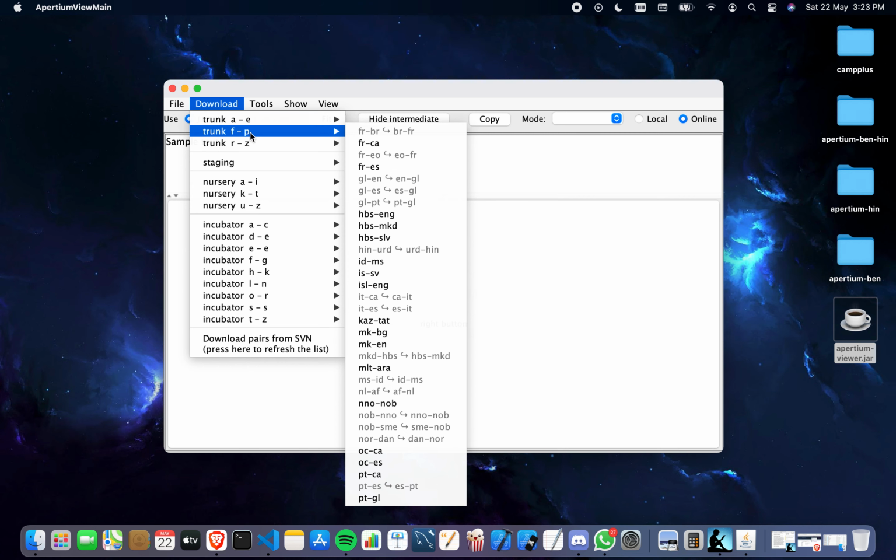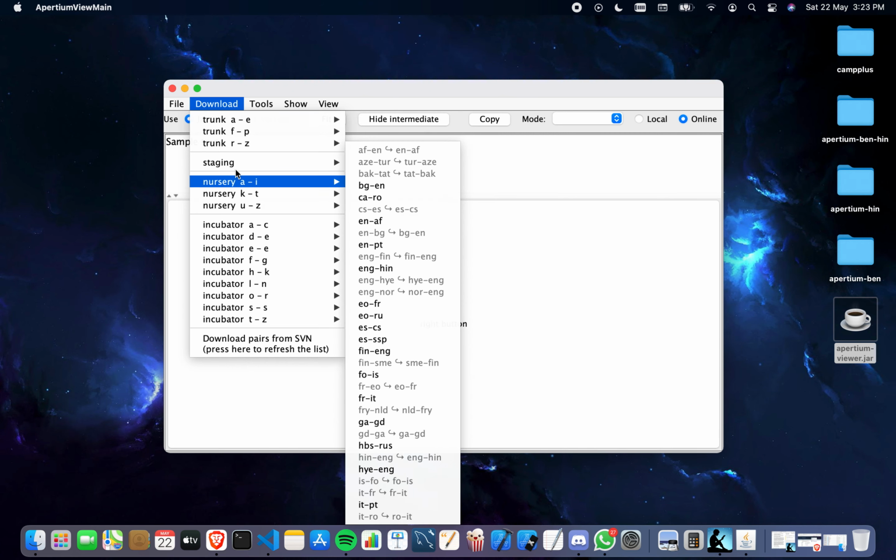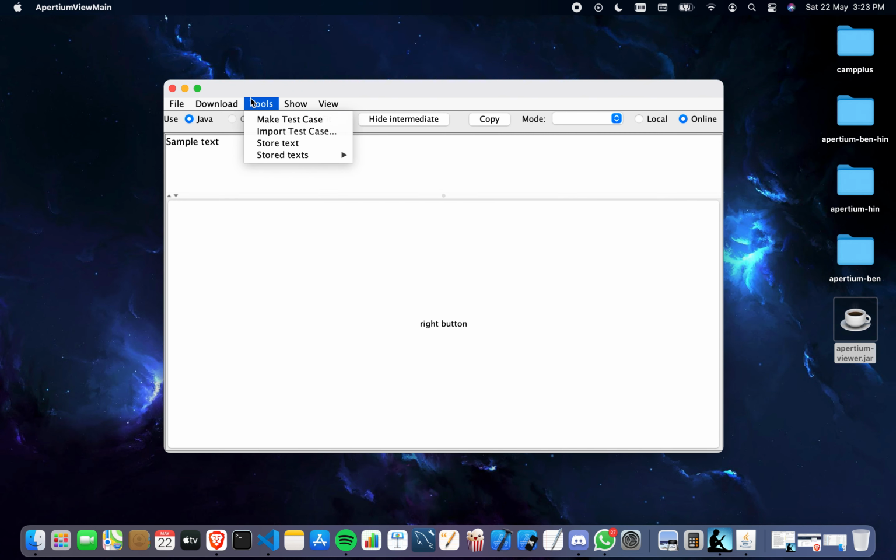If trunk, these are the pairs, and then this. As of now, we'll come back to this software later after we have figured out how the Apertium works.